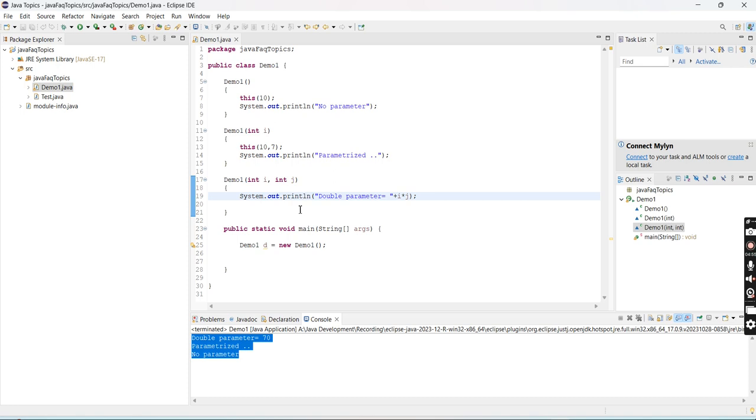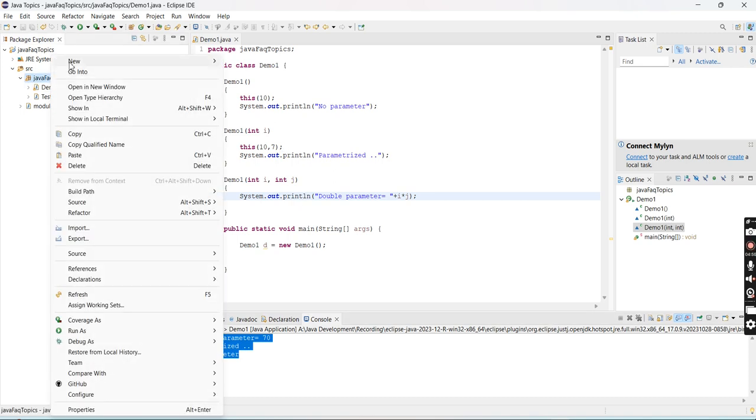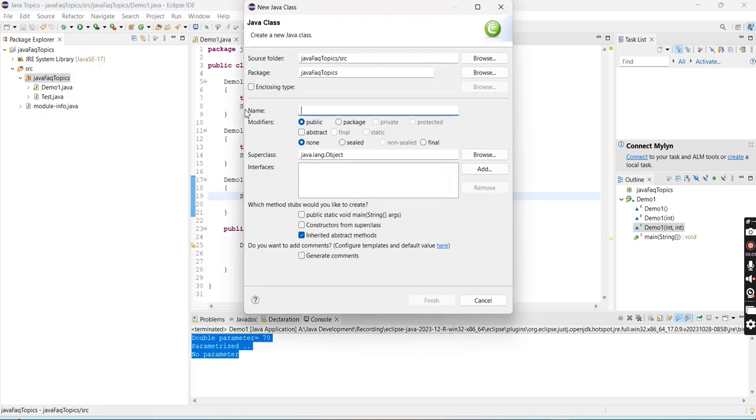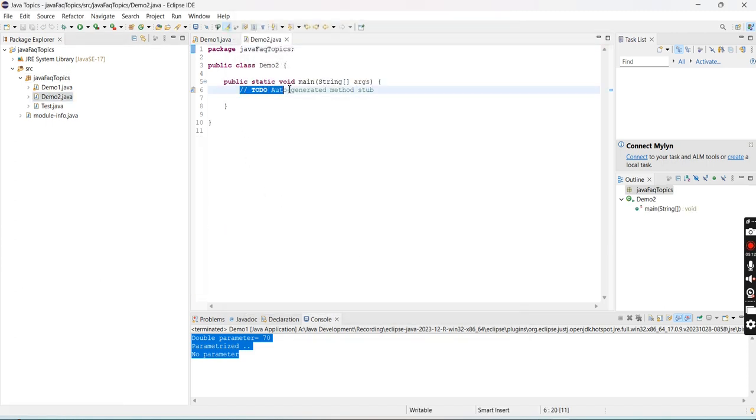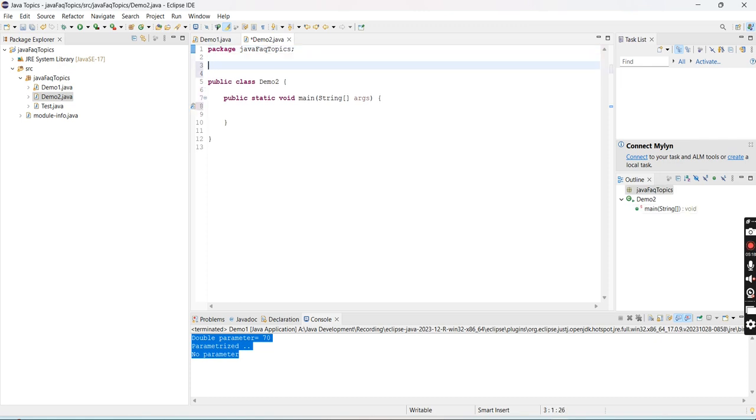Fine. Now I'll create one more class. I'll show how we can achieve constructor chaining by using the super keyword. So the class is Demo2, which has the main method. Now in this, we need to create another class, and that is, I would say, the base class, Base.